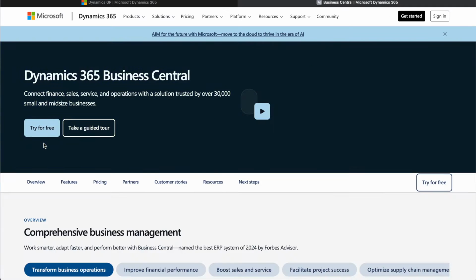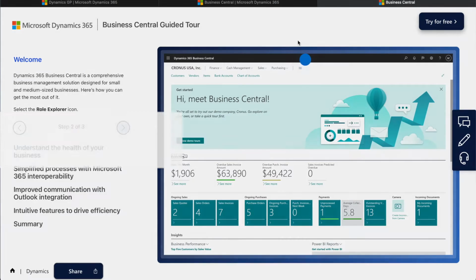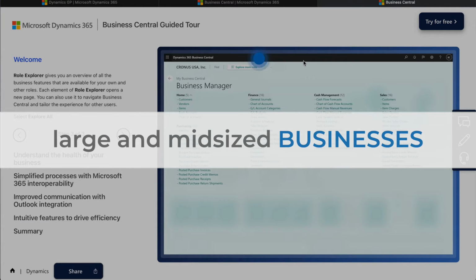Dynamics GP is taking its final bows, but that doesn't mean you're out of options. Current Dynamics GP users are jumping ship and migrating to modern solutions from trusted developers like Microsoft and Sage. If you want to stay with Microsoft, one option is Business Central, Microsoft's premier ERP for large and mid-sized businesses.